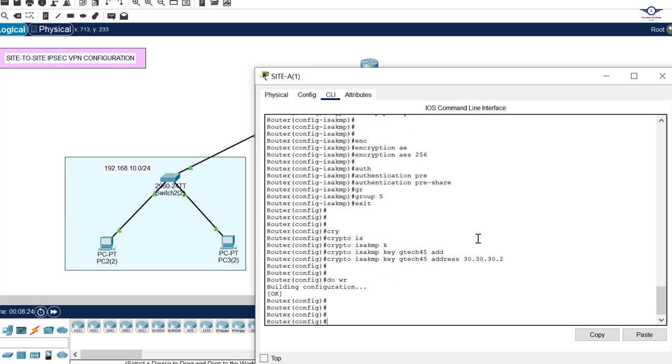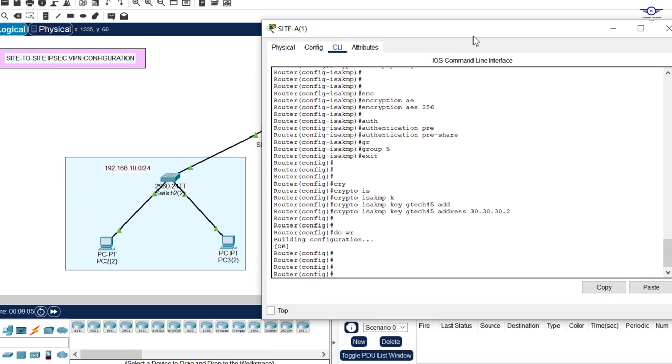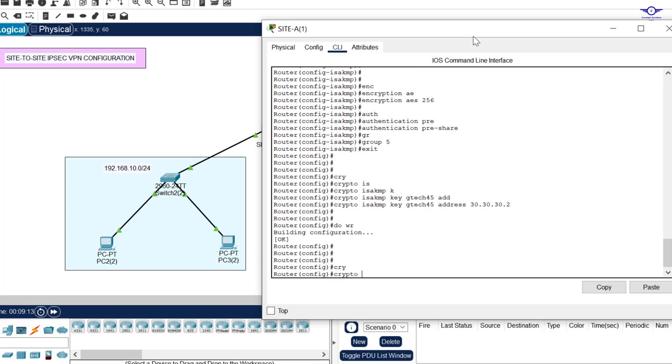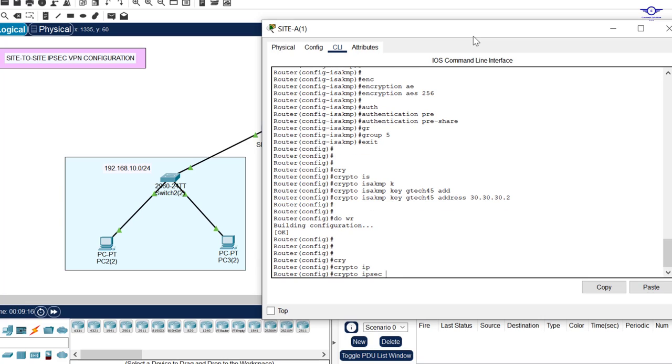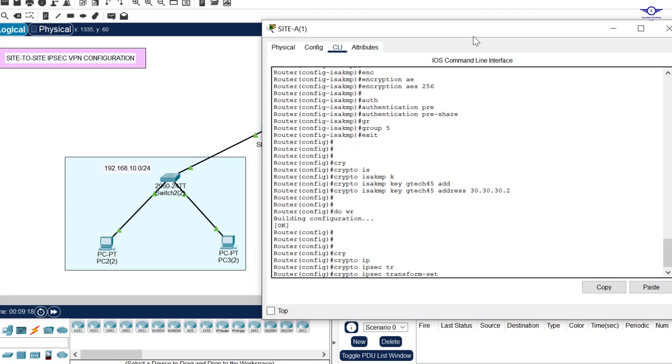All right, so how do we start? The first thing that we do, we create what is called a transform set, to use several protocols. So we create what's called a transform set, give it a name, and specify what protocols it should use. So we just say crypto ipsec transform-set. Let's give it any name. Let's just use VPN-SET. Okay, good, right? Then we specify which protocol it uses.